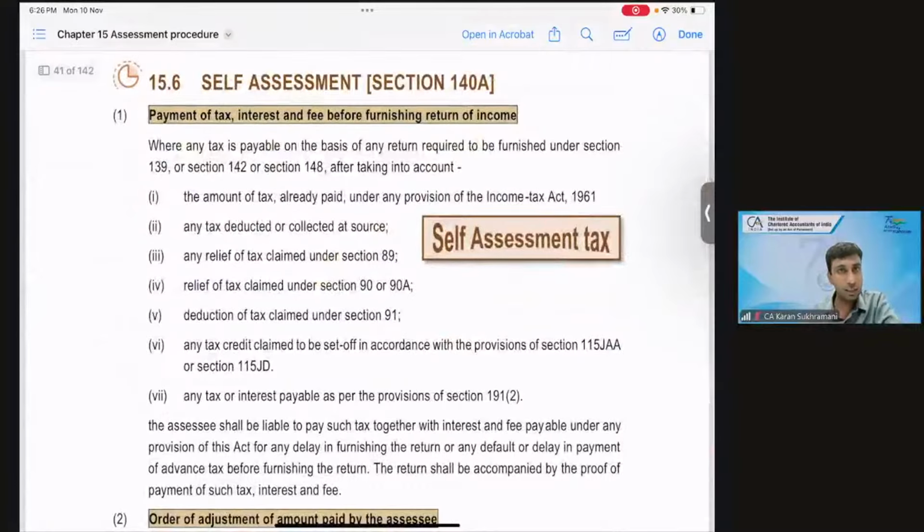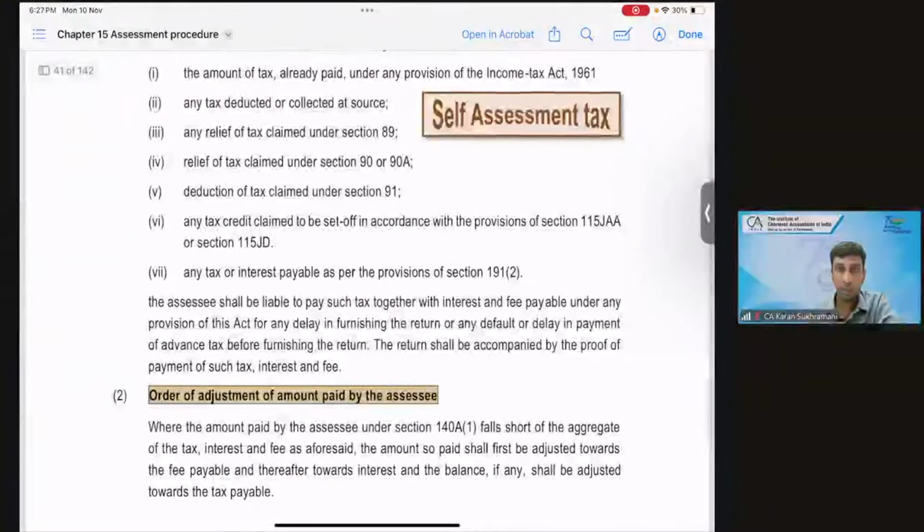As we discussed, the entire scheme of taxation in India is on the basis of self-assessment. So one will have to determine his income by himself and then determine the tax payable by himself and then file the return of income by himself by paying the tax. So it's a self-assessment concept, which is ingrained in the law.